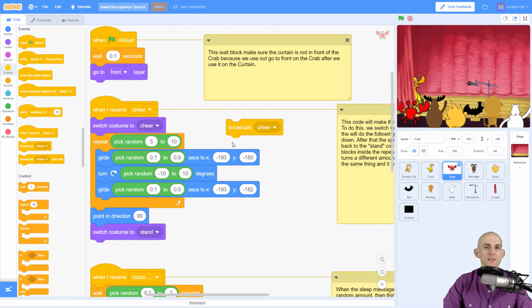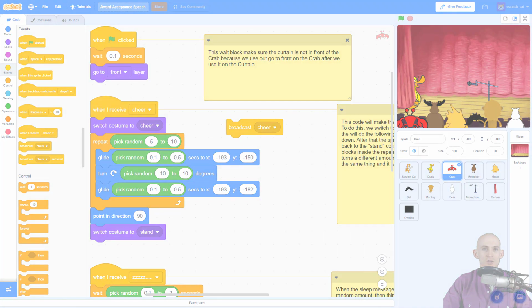All right, so I want to show you what this looks like in my project. I've switched over to the project that I created, and when I broadcast this message, it's going to use cheer on all of the sprites, which will make them do this. So they're all jumping in their own locations. They're all jumping for a random number of times, and then they all stand or sit down at the very end. So use code like this in your own project and make an interesting audience cheer.